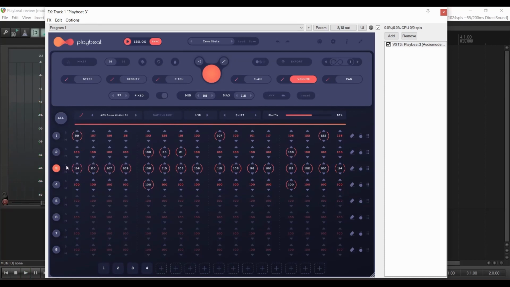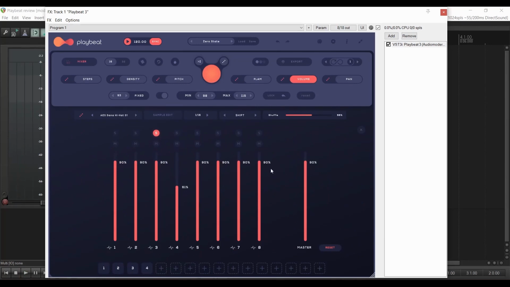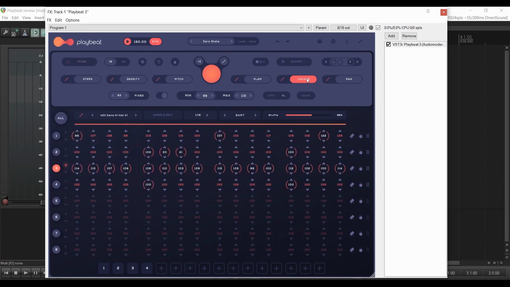So let's put this in solo and see what we did. And you actually see in the mixer there on the hi-hat, the VU is wobbling following that volume.